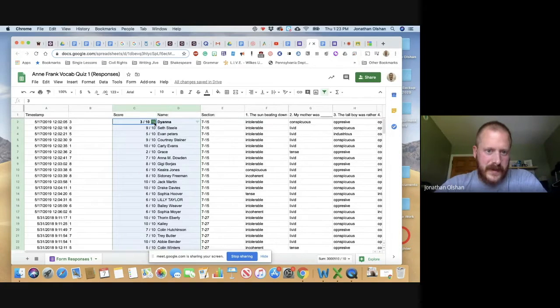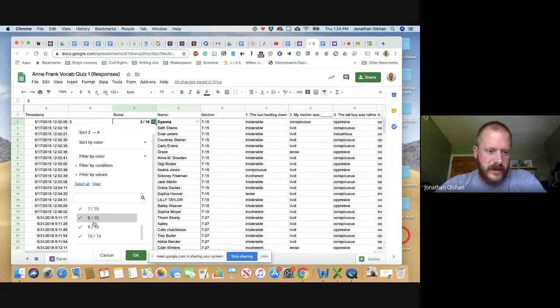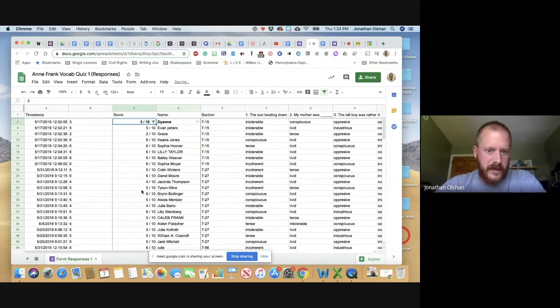Once you do that, you get this little icon in any of your rows. And obviously I want to sort by the row with a score. So when I click on that, you can choose to filter by values or filter by condition. Let's say that I just want to find students that scored less than a 7 out of 10. Option A is I could just uncheck all the students that scored a 7 out of 10. Then when I hit OK, I will only see all my students that scored a 6 or less, and it'll just temporarily remove all the other students. So I can do a quick look like that.